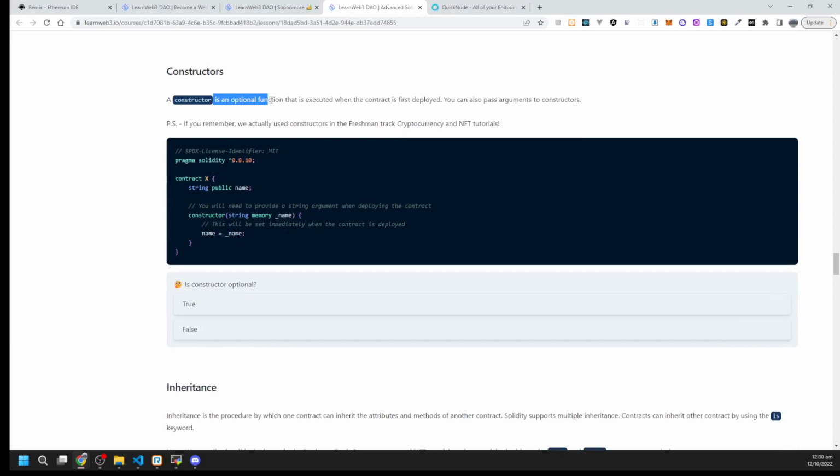A constructor is an optional function that is executed when the contract is first deployed. You can also pass argument to the constructor. If you remember, we actually use constructor in the freshman track cryptocurrency and NFT tutorials. In the freshman track, we have used it by passing the name of the currency, and also in the NFT tutorial.